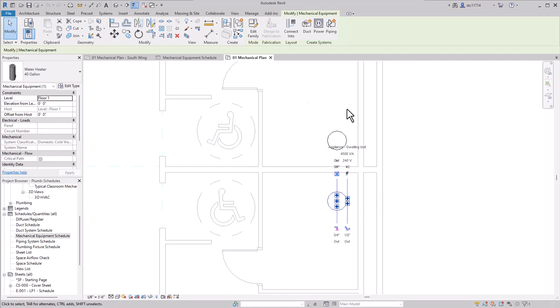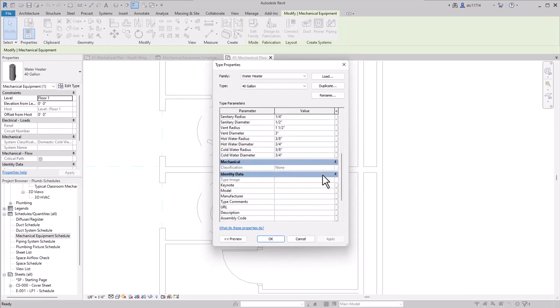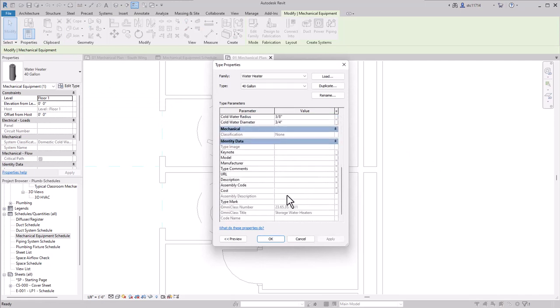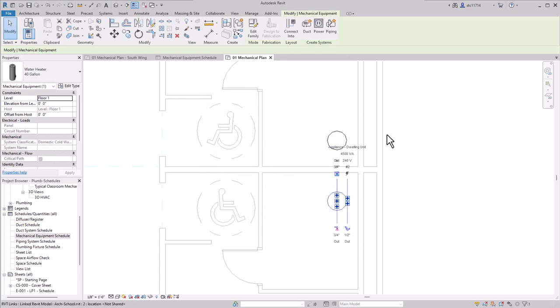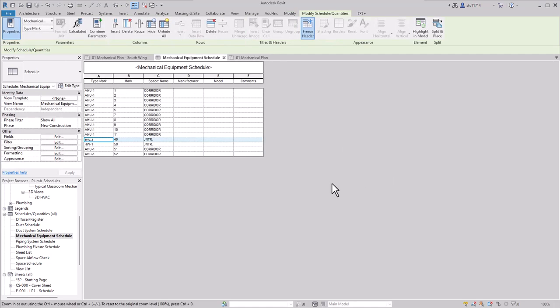To adjust the type mark then, I will just simply click Edit Type, scroll down until I see the type mark field, and then enter in a new value of HW-1. I will click OK, and since I'm editing the type, it's going to affect all of the other ones as well. In this case, this one in the other janitor room. If I return to my mechanical equipment schedule, I can see that they are both now updated to show HW-1.